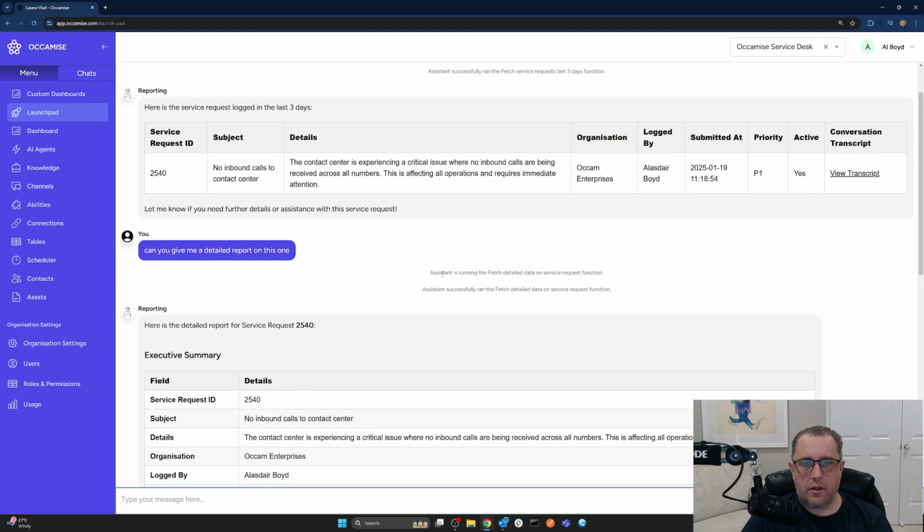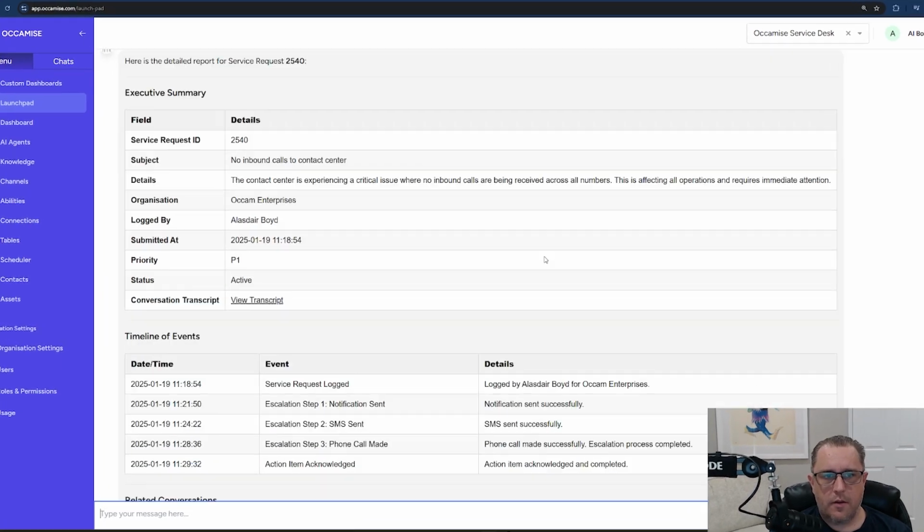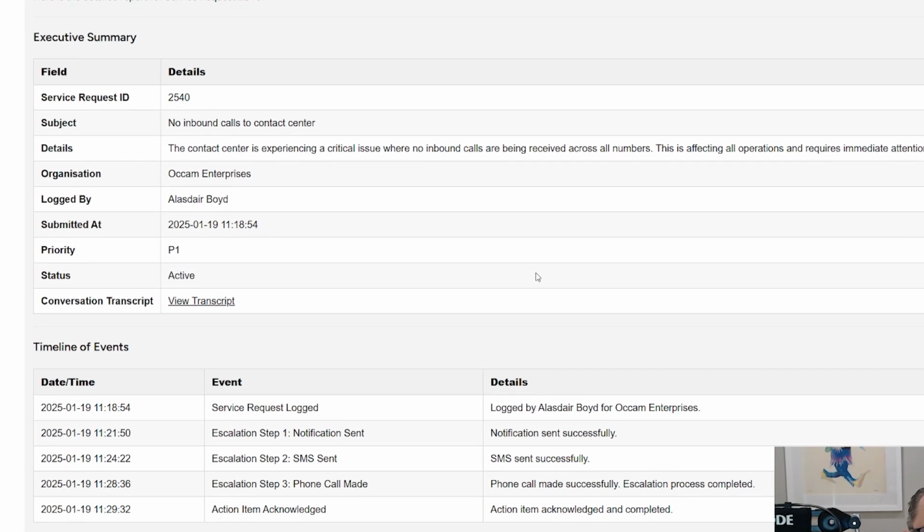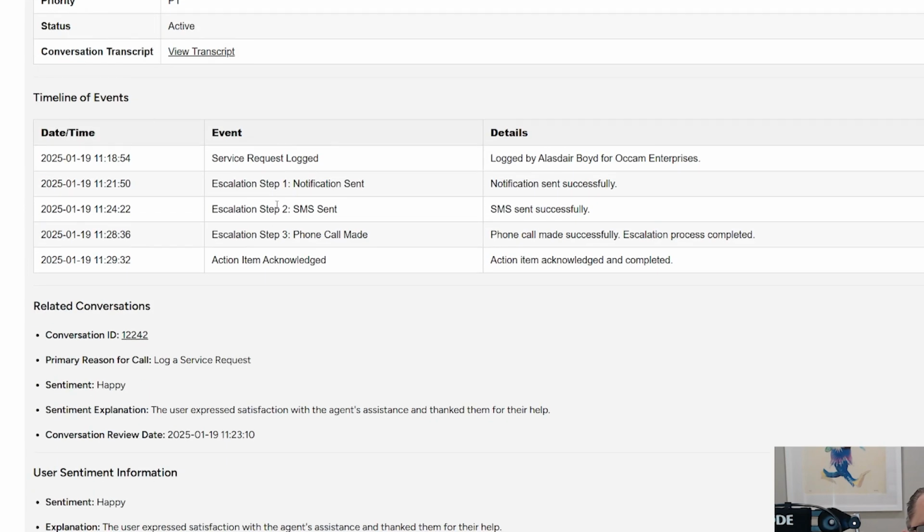So what the agent did there is it ran its ability, which is to fetch all the different information, the quality assurance agent reviews, the service request itself, and all the different escalation events. And then it ties together all that information that it gets from that ability execution into a detailed report. And so we can see in the executive summary, the basic details of the service request. We can also click here to view the transcript of the conversation. And then we have a timeline of events.